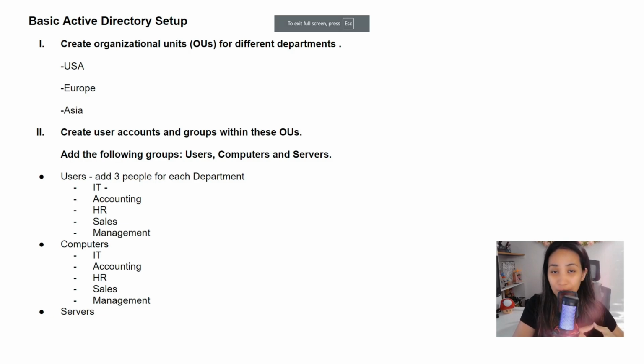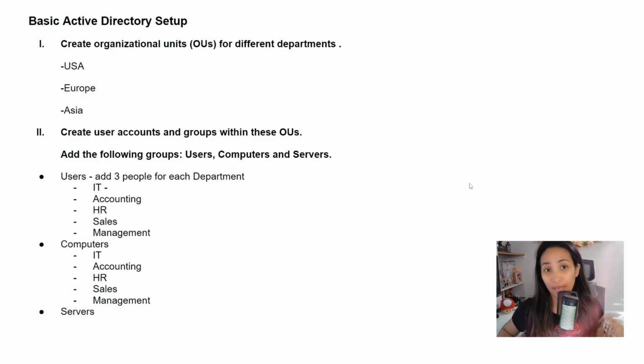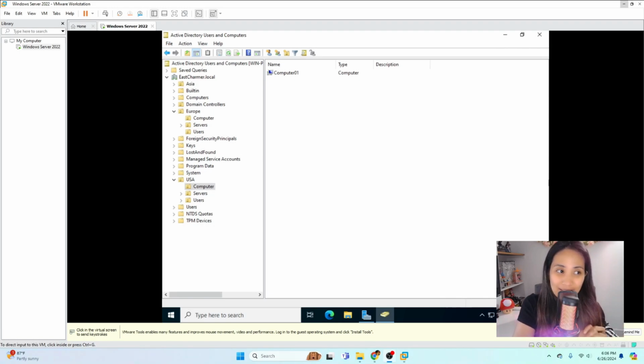Okay, so I have here a more detailed activity for you guys to try. This is just a list of what you can do for this activity. Okay, so I think that's it for the most basic tasks and activities that you can do in Active Directory Users and Computers.